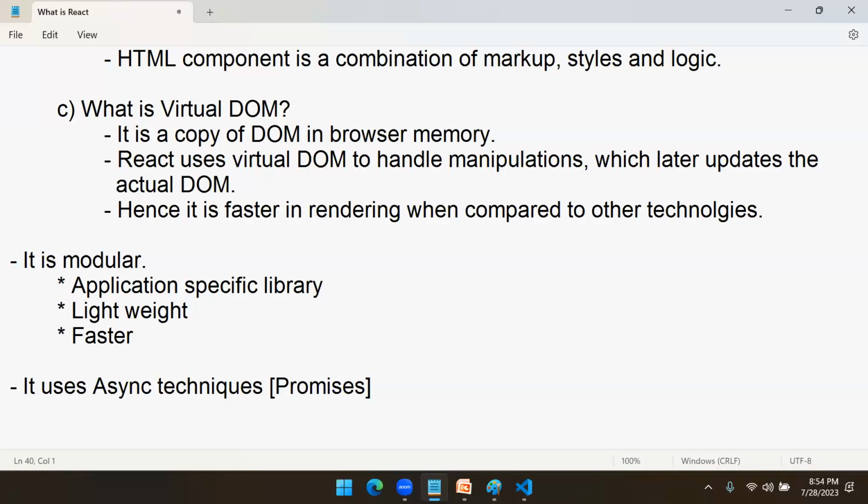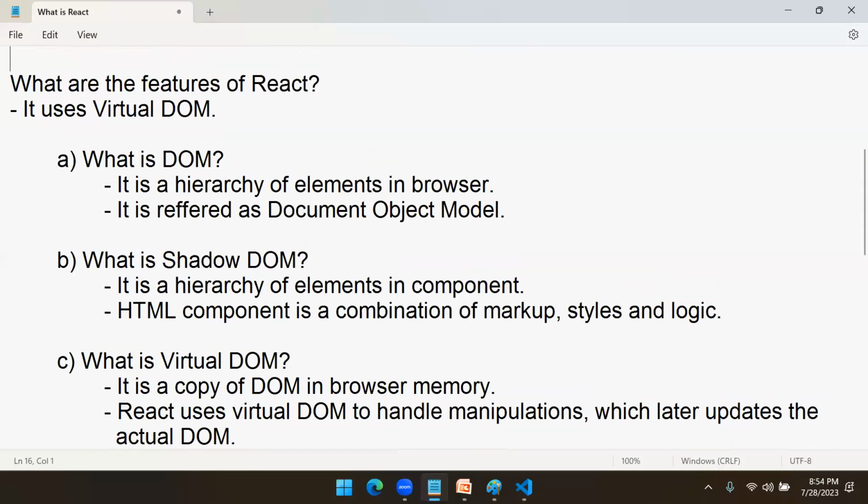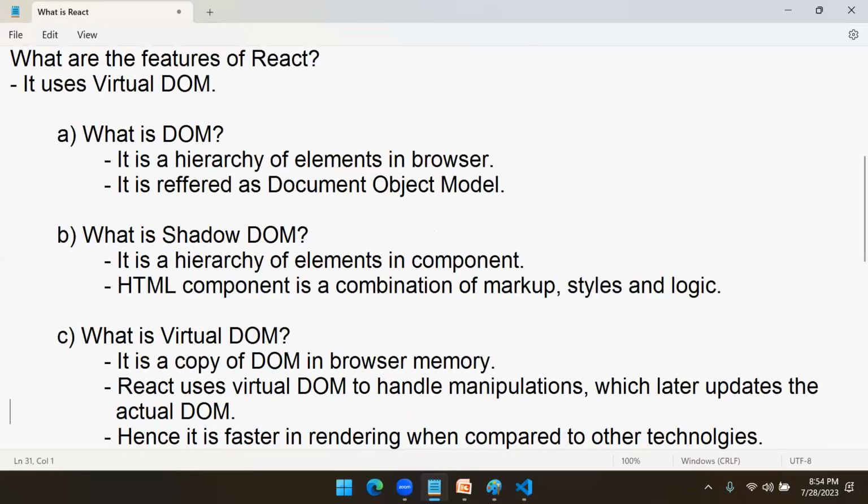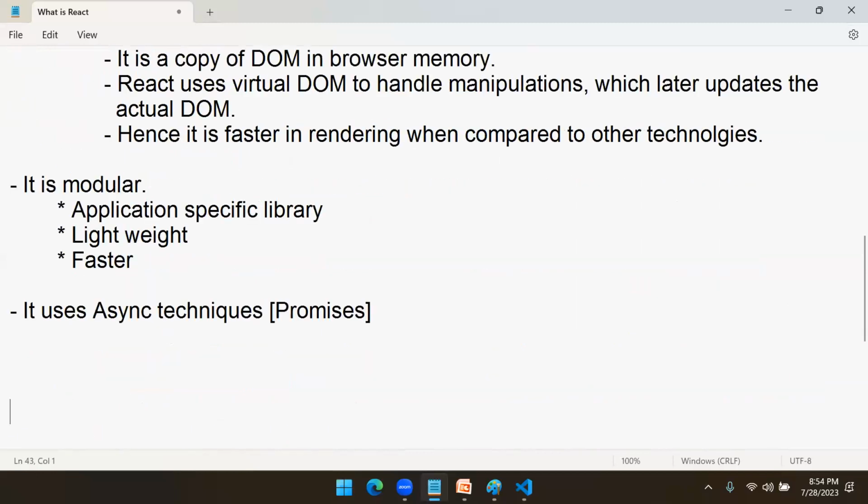So these are the major features of React. I will go into the detail of other features later because that is not required now, because for that first you have to learn React. The key features are these: it uses virtual DOM, it is modular, and it is async.